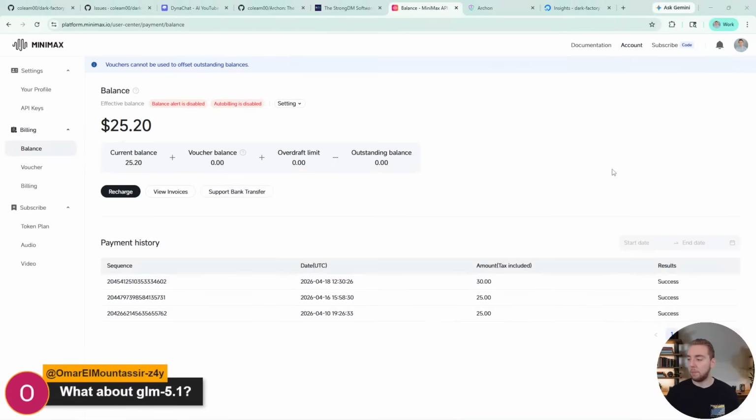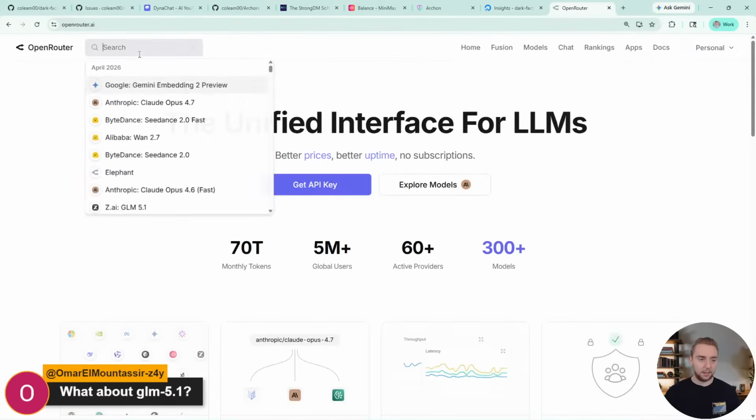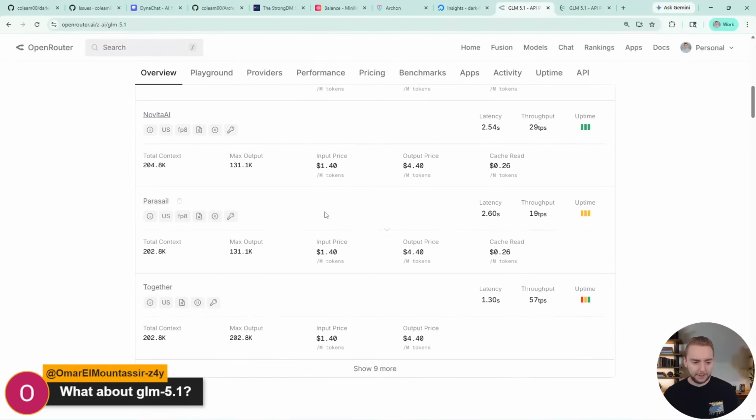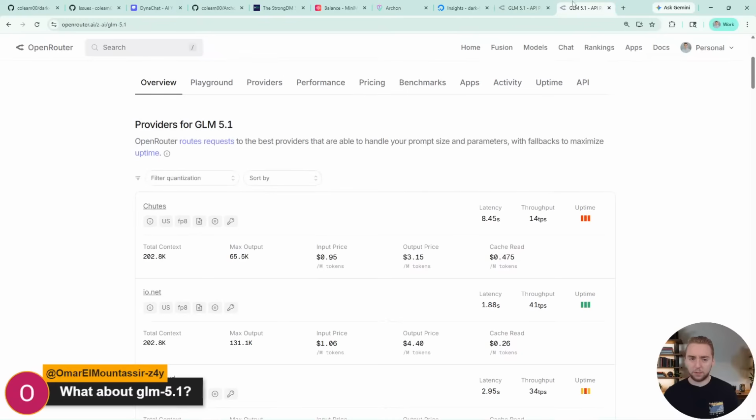What about GLM 5.1? Yeah, so when I was initially figuring out what model I wanted to use for the Dark Factory, it was really a decision between Minimax M2.7 and GLM 5.1. I was pretty close to going to GLM actually. I think the main reason I didn't is because it is decently more expensive. Yeah, it's like 3 times as expensive, at least just looking at OpenRouter. Or even like 4 times the price.